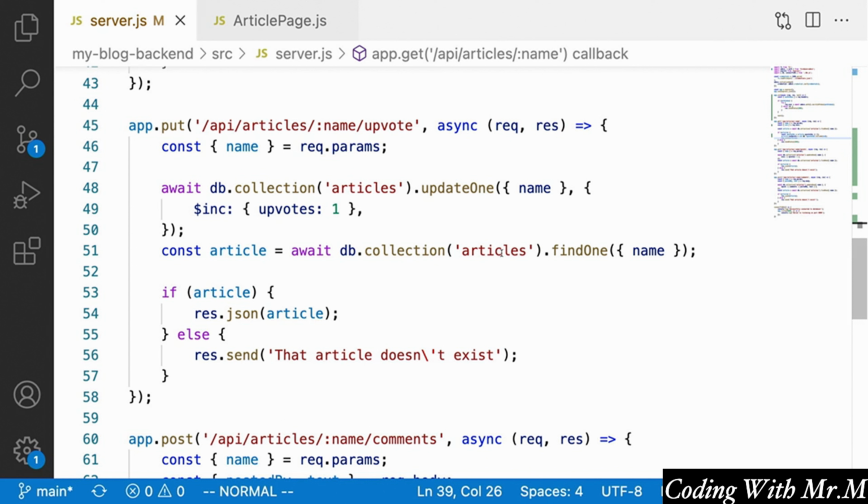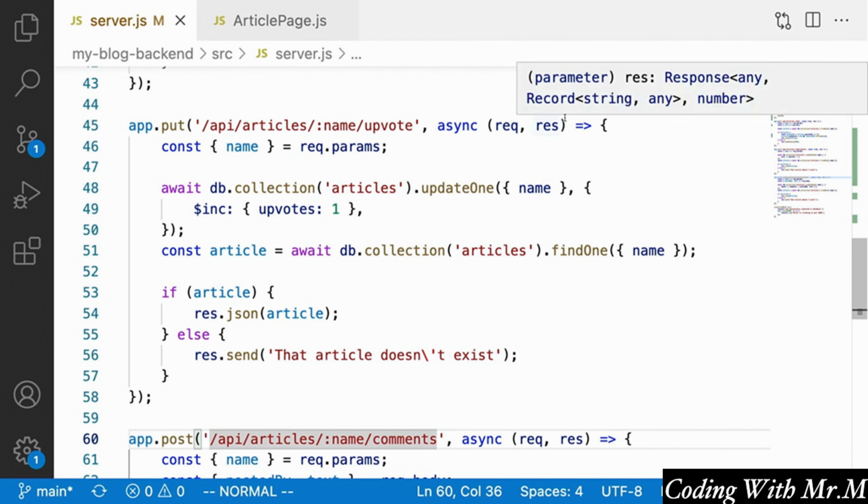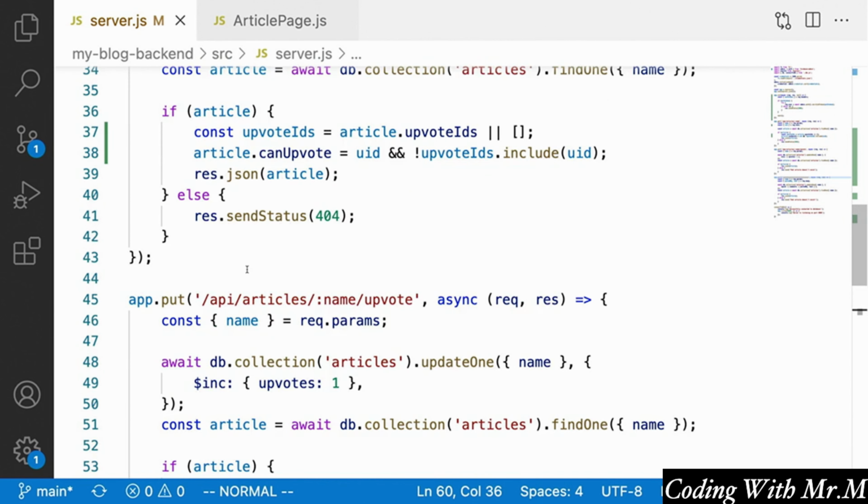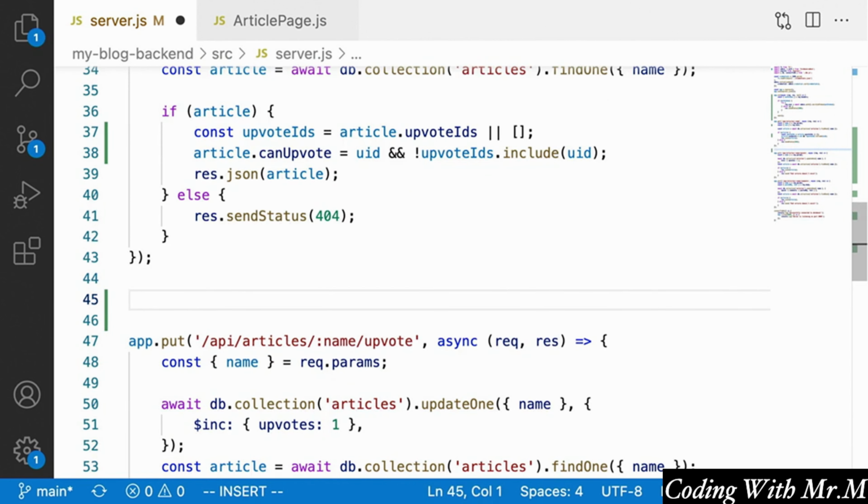Well, first of all, one thing that we should notice is that the upvote endpoint and the comments endpoint are both going to have the same initial criteria. And that is, if the user isn't already logged in, we don't want the user to be able to make requests to either of these endpoints. So, what we can actually do is add another piece of middleware right above these two routes that will only apply to these two routes.